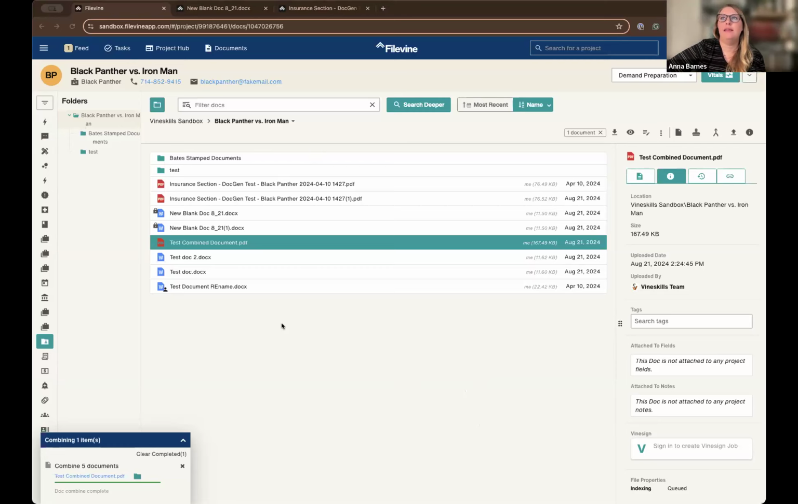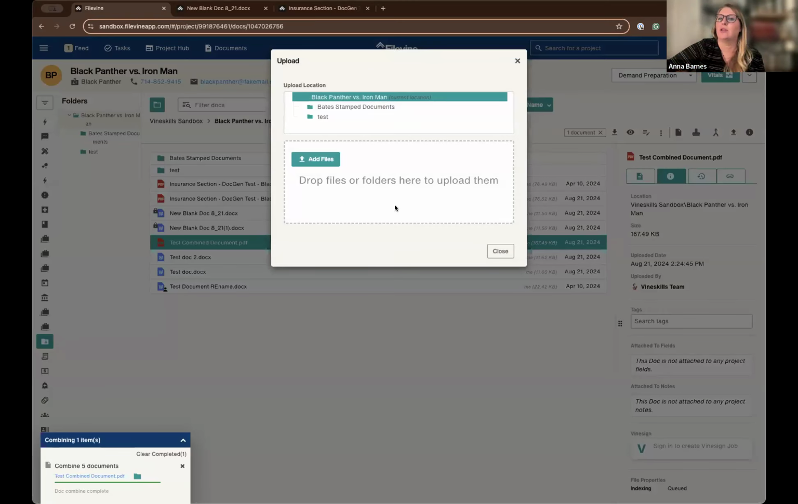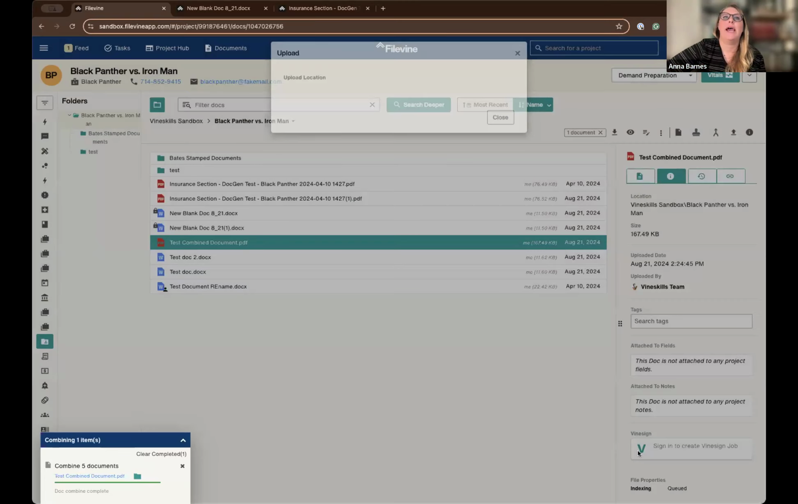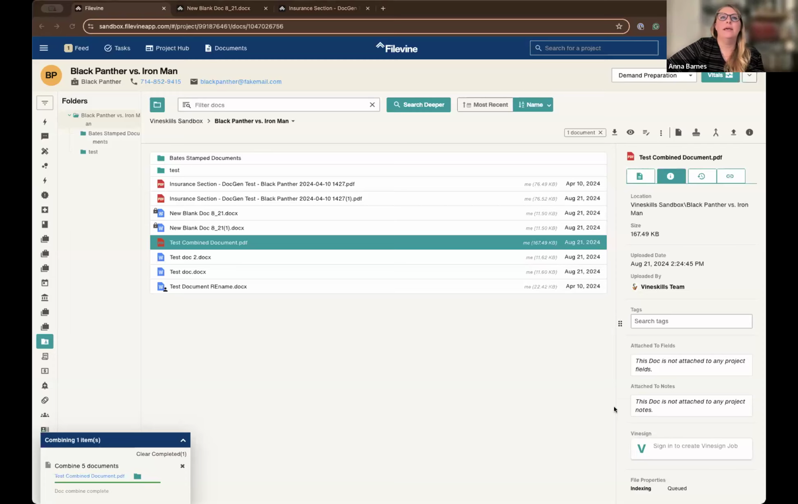Okay, so that's your doc combining tool. And then finally, you can upload files. That's a pretty easy one. You can click here, it'll give you your upload option. You can drag and drop files into Filevine as needed.